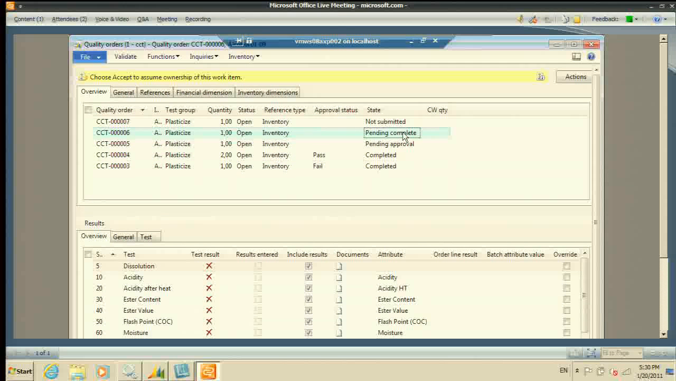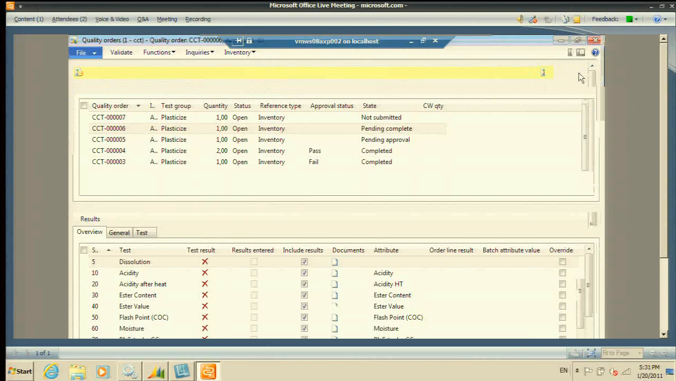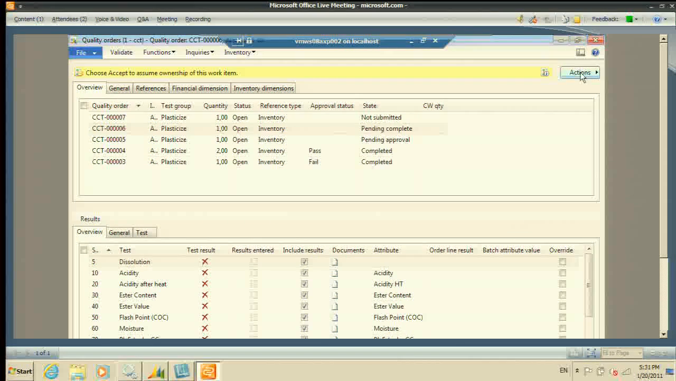The way I pass from one to the other, I think you are familiar with workflow, but just in case I will show it, is that from here you have a submit button. And this is the only possible action I have in this case. If I go to pending complete, I have different actions. For example, accept or cancel.